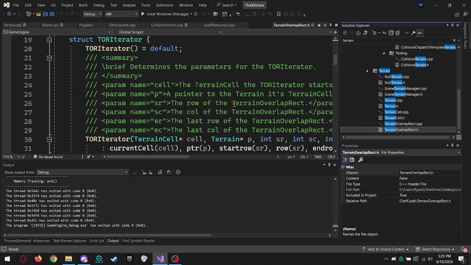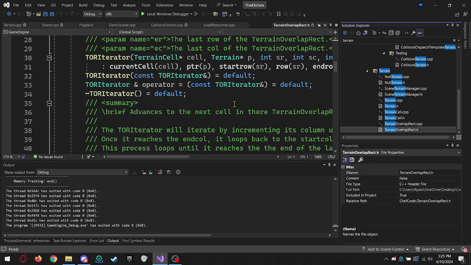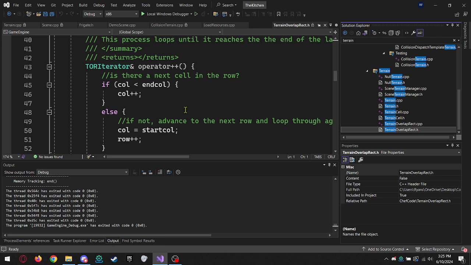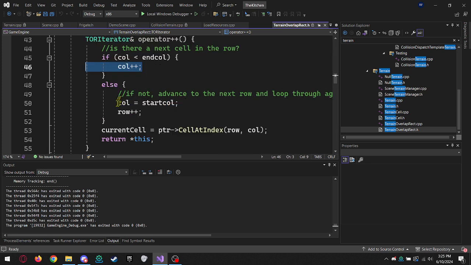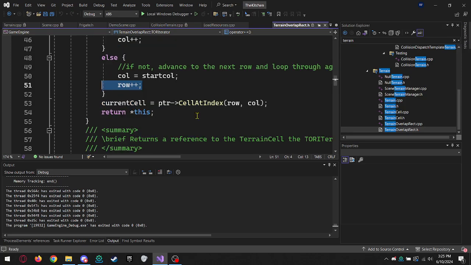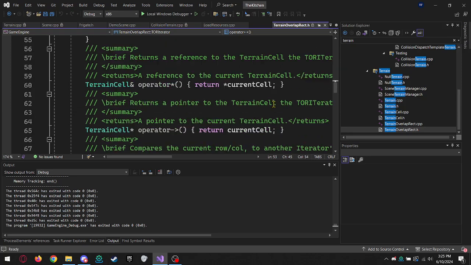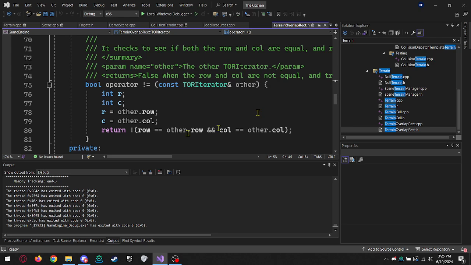For the iterator associated with it, this is what we are iterating through to determine each of the cells within the rectangle. So whenever we call the plus plus operator, we increment the column of the iterator. If we ever reach the end column, we loop back to the starting column and then increment the row instead, and then we find the cell at that given index. If we are ever in a position for the not equal test where we find that the row is equal to the row and the column is equal to the column, then we can break out.